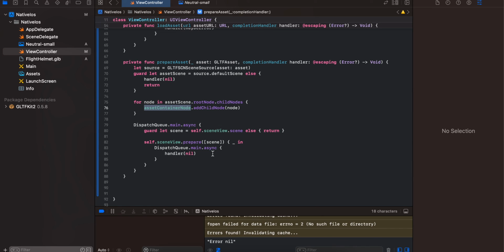And on the main thread again we are just calling this DispatchQueue handler method. So we are calling the prepare method, and we are just sending the handler name because there is no error.